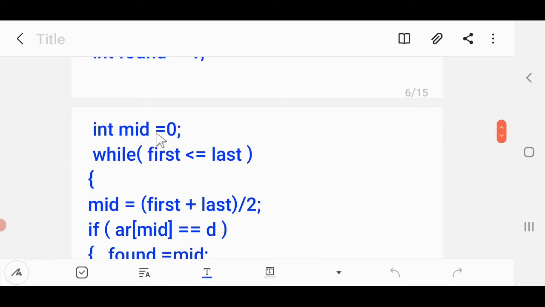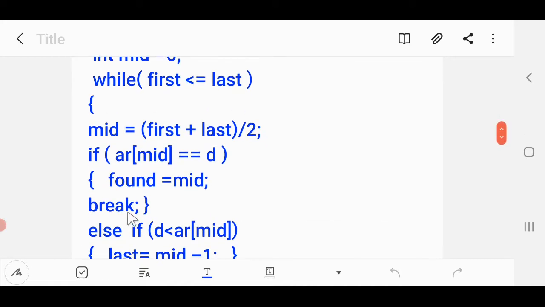Students, after that I assign 0 to mid, which will be of int type. After that I write the loop: while first less than or equal to last, then mid equals first plus last upon 2. I've already told you how to calculate the middle location. Now after that, three things. Either the data is equal, so we write AR of mid equal to D, or you may write D double equal to AR of mid, both are fine. If this is true, it means it is equal, then I assign mid to found, and after that we terminate this loop by using the break statement. So break will be there after this.